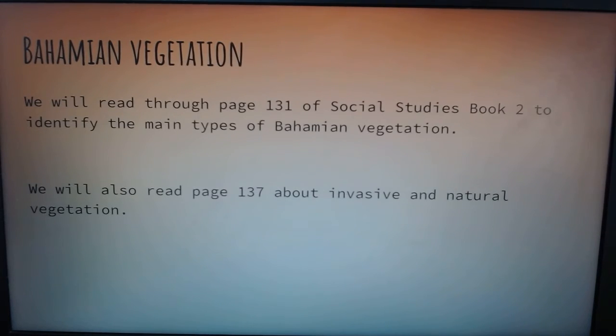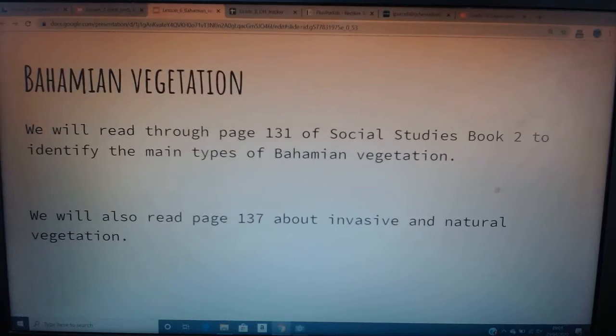Now what we're going to do is jump into page 131 of our Social Studies Book 2. You'll need a pen and a highlighter. There's a lot of stuff to go through. We've got about 7 pages of work to read through. So let's jump over there now.